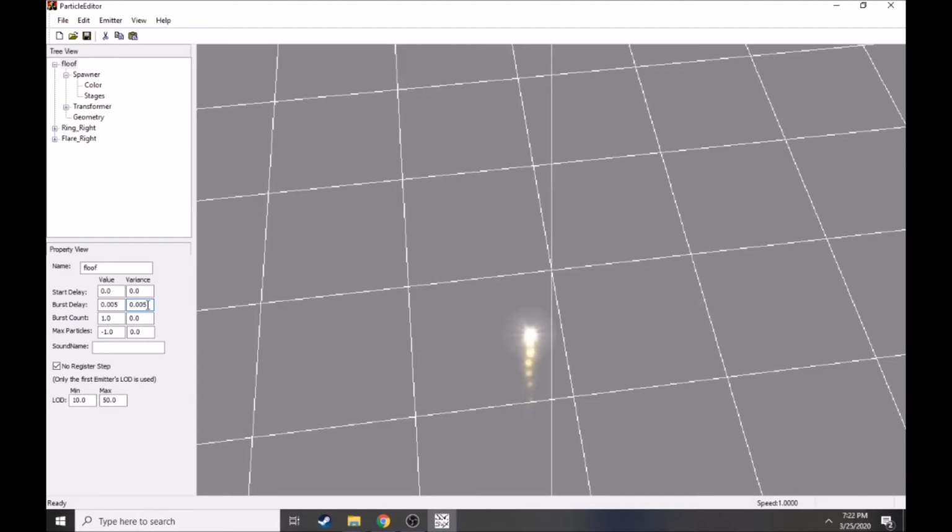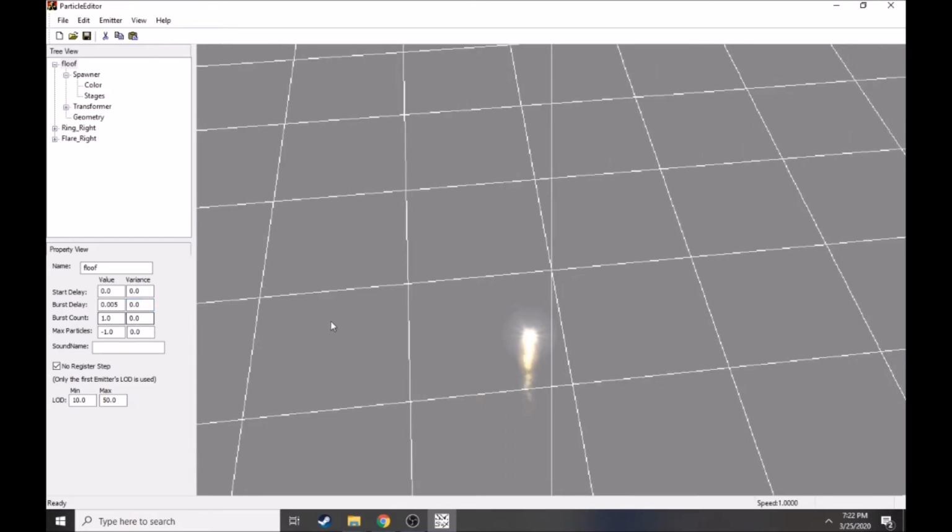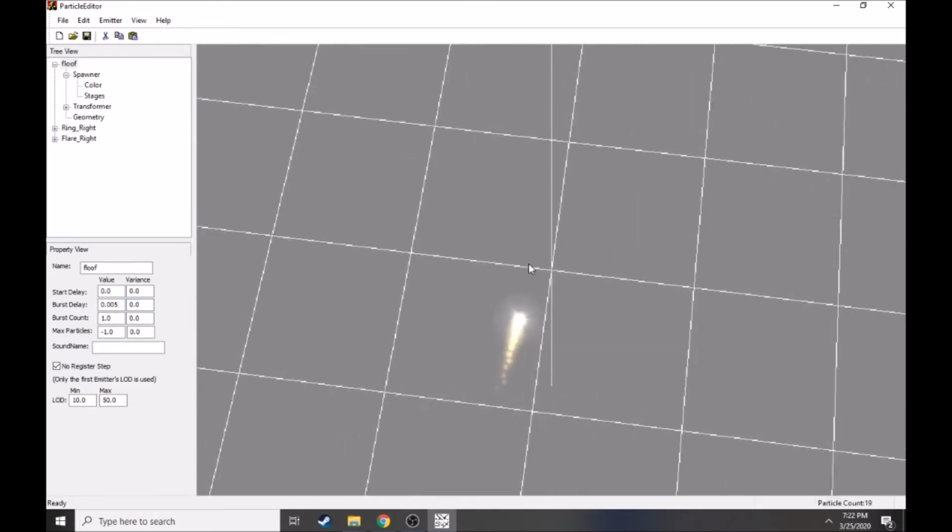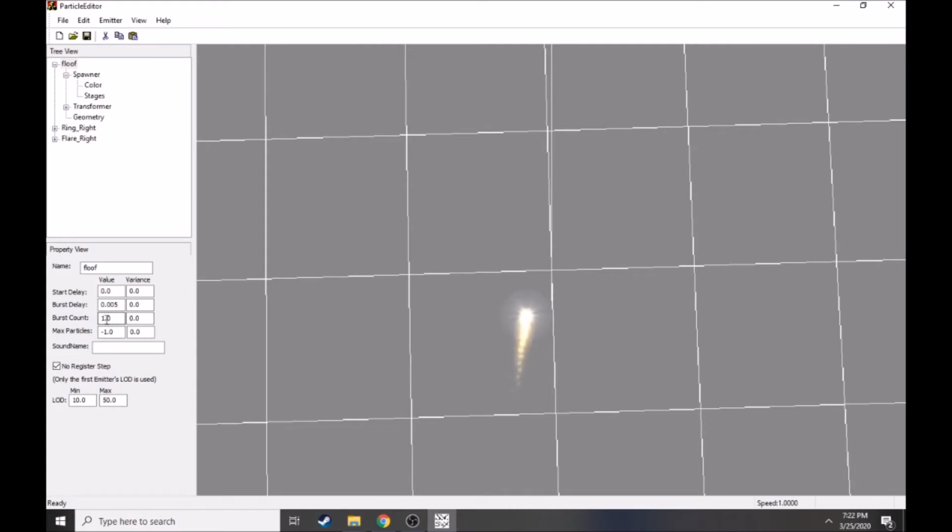And let's just say it's back at 0 again. Burst count, that's a thingy. So you're thinking of this as a thing that shoots out multiple particles, or a thing that shoots out one particle at a time. That's what it is right now because burst count is set to 1. But if we set this to 2, it now shoots out 2 particles at once.